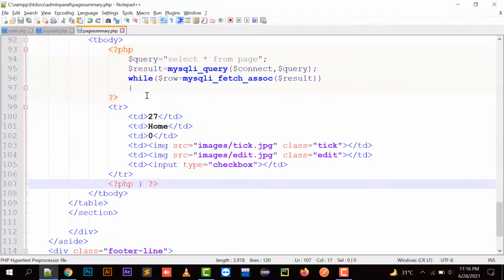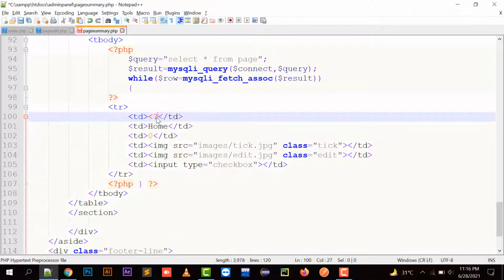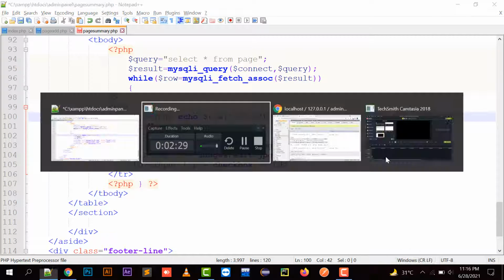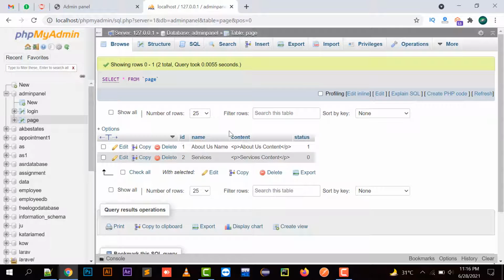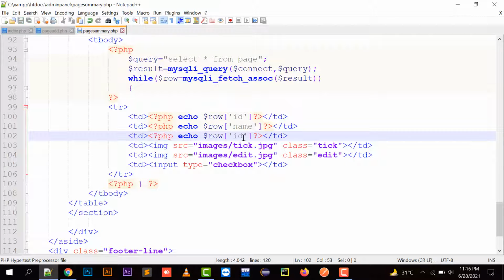This is the block of my loop, where the loop executes from here until the block ends. Inside the while loop block I can put my HTML, CSS or PHP. If I want to put PHP over here, I simply put my PHP code, for example, we need to enter the ID, then there is a name, and the last one is your content.